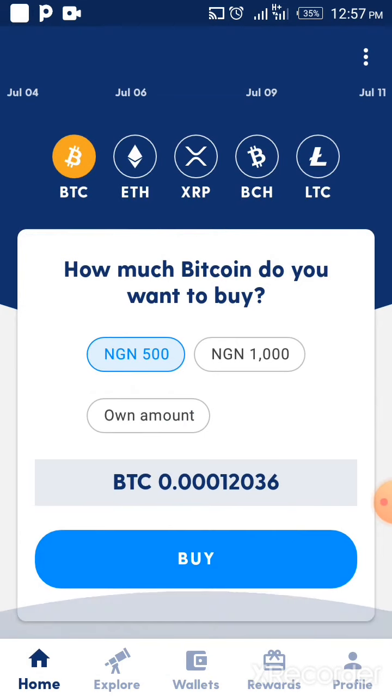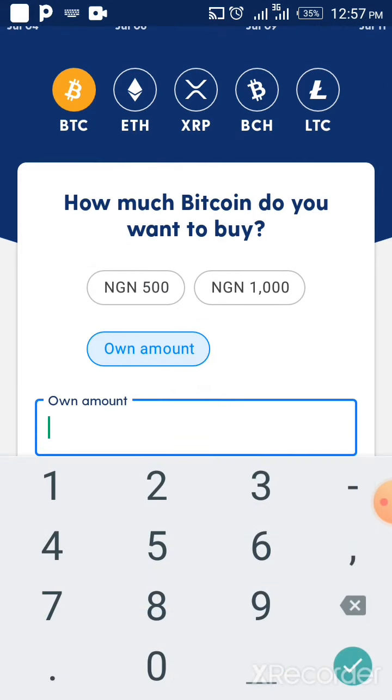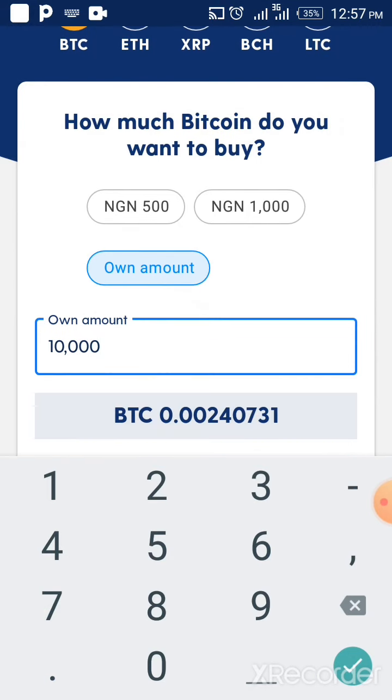Now when you come down to buy, then enter the amount you want to buy here. Let me put something like this. Maybe I want to buy one of, let me just enter any amount. You can see it's already converting it to the Ethereum here. Now I'm not going to buy anything, I'm just showing you for tutorial purposes. Put the amount of the Ethereum you want to buy here.